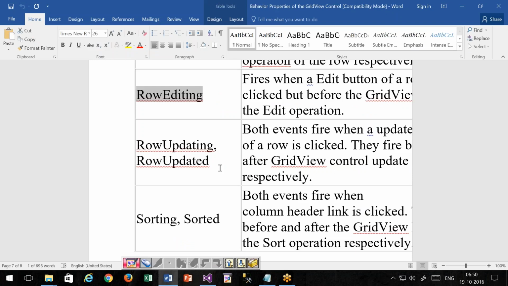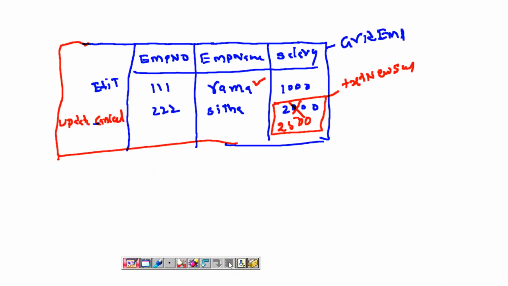Updating and updated. Can you guess when these two events will fire? When the user clicks the edit button? Not exactly. Whenever you convert your grid view row into editable mode, you can see two buttons: Update and Cancel.